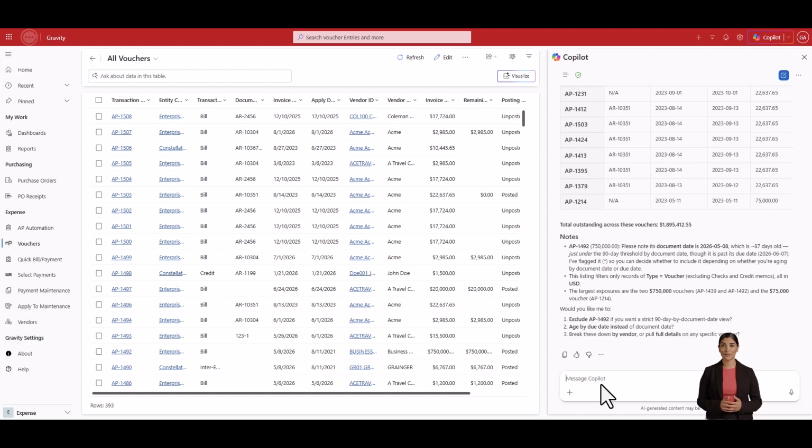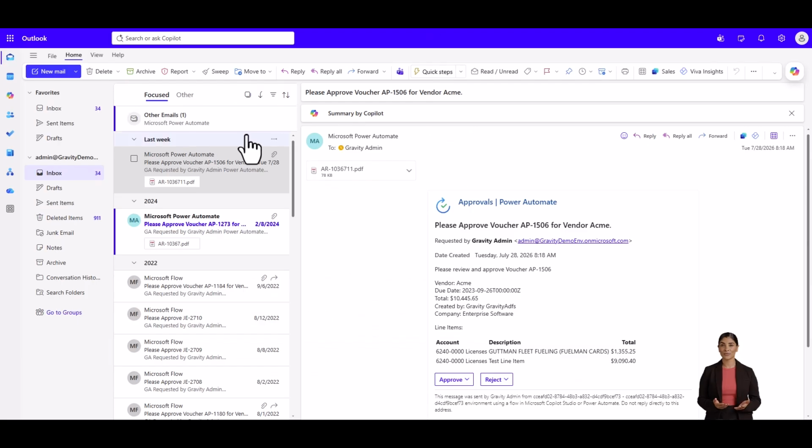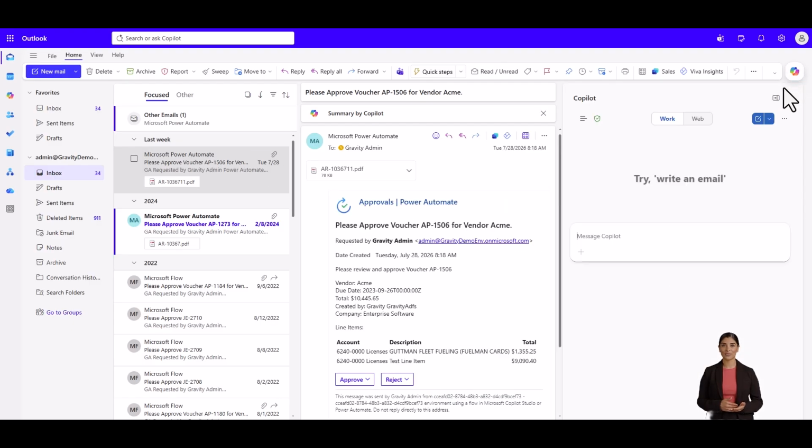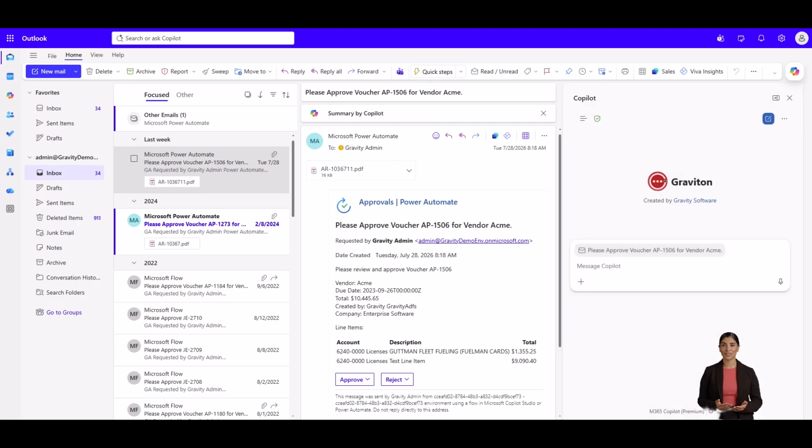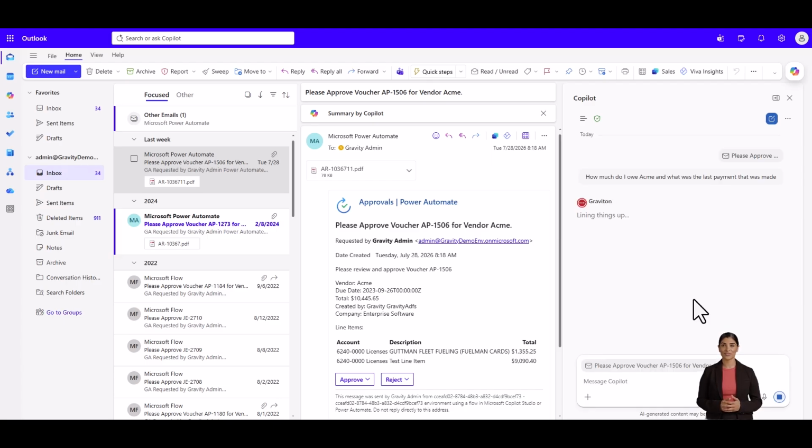Now, let's see what happens if I start to work in Outlook. I'm going to open up Outlook here. Now, I've got my Outlook email here, and I just got approval for a vendor, and I need to see some more information about that vendor. I'm going to open up Copilot here, and I'm going to, again, ask for the Gravity translator. That's our call, MCP. So let me ask Copilot for some information on Acme. I want to know how much I owe them and when the last payment was made. Before I actually go out there to approve this, I need to have some more information.